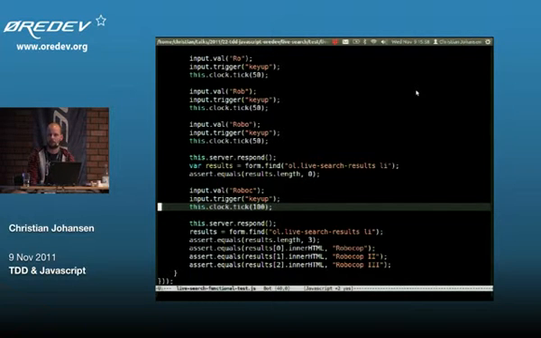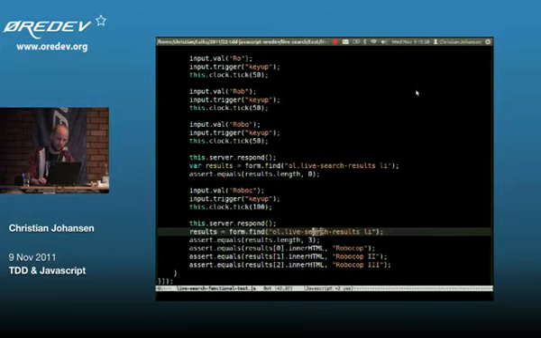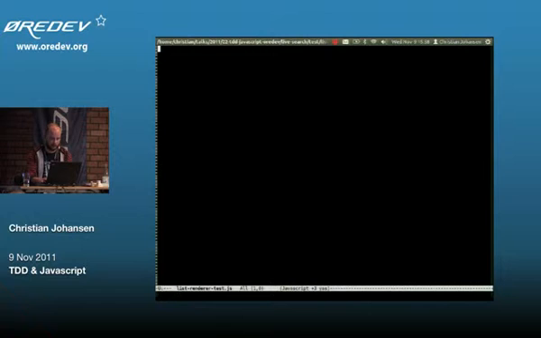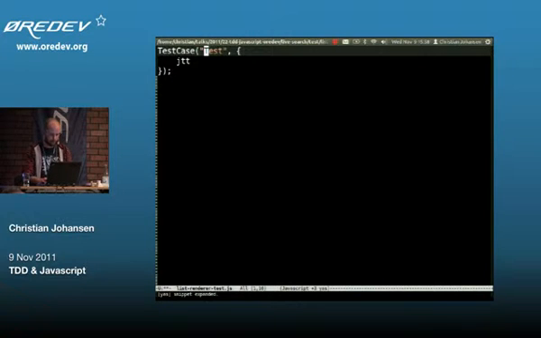And the first thing I'm going to work with is the rendering. So we need to render an OL with a class name that has some li elements and so on. So I'll call that a list renderer, and I'll create a new test file. So this is the list renderer test.